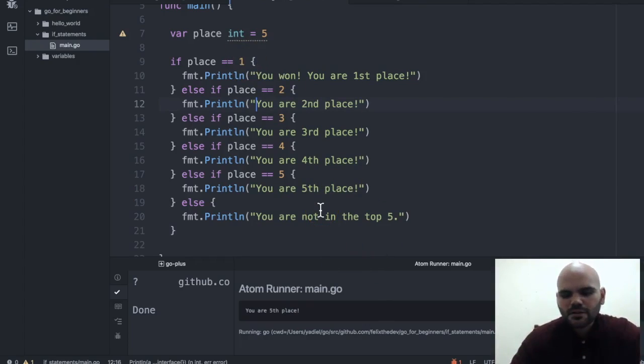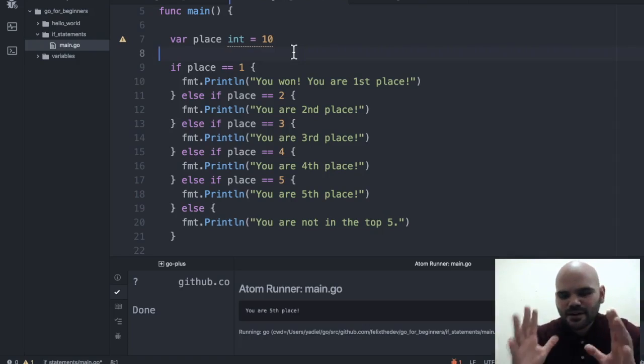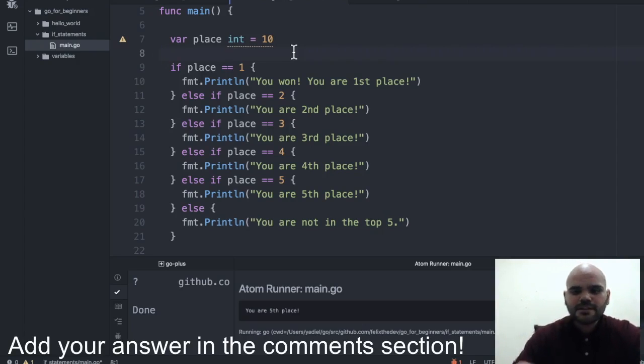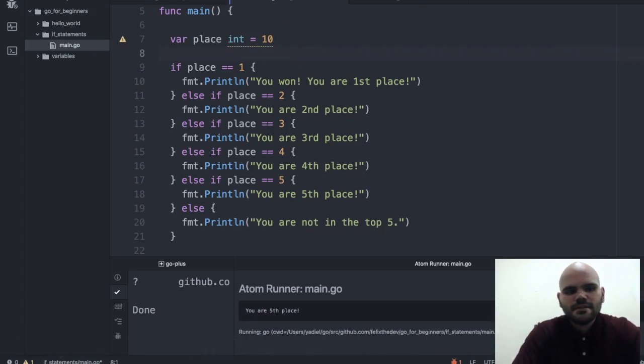Now, I want to ask you this question, guys. If we put 10 as our place, then what will be the output? I know I briefly described it previously, but I want to see if you're following the tutorial. So drop in your comments below: if place equals 10, what will be the output of the program? Drop your answer in the comment section of this video. So let's see if you got it right.